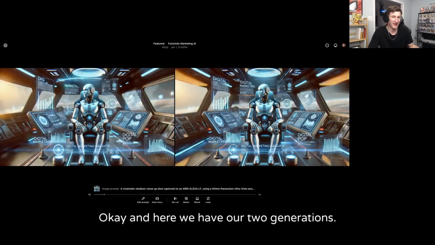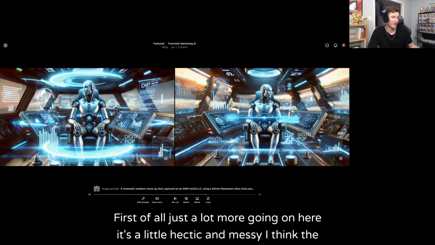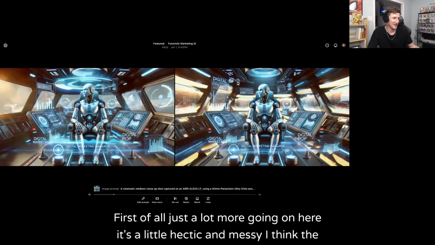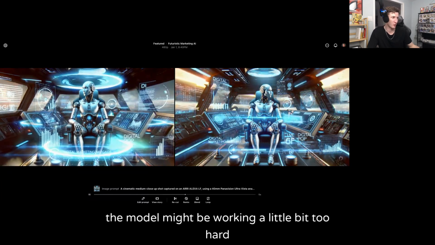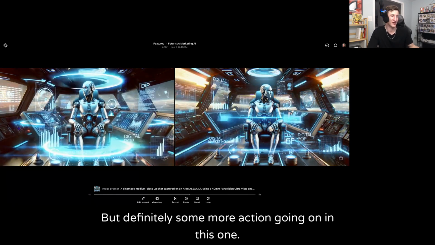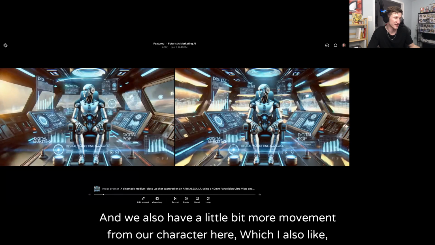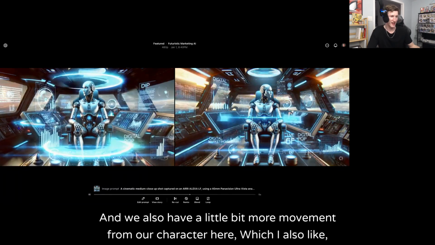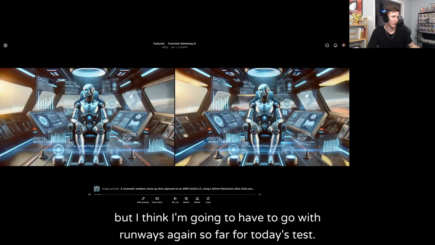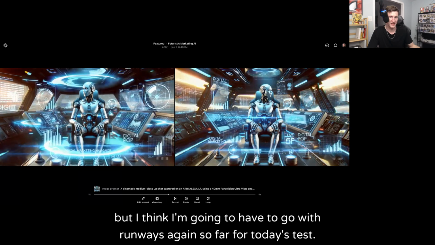Okay, and here we have our 2 generations. First of all, just a lot more going on here. It's a little hectic and messy. I think the model might be working a little bit too hard, but definitely some more action going on in this one. And we also have a little bit more movement from our character here, which I also like. But I think I'm going to have to go with Runway again so far for today's test.